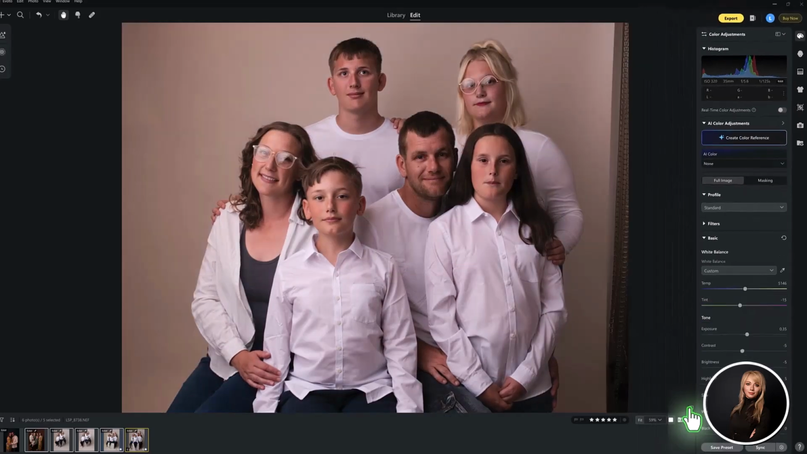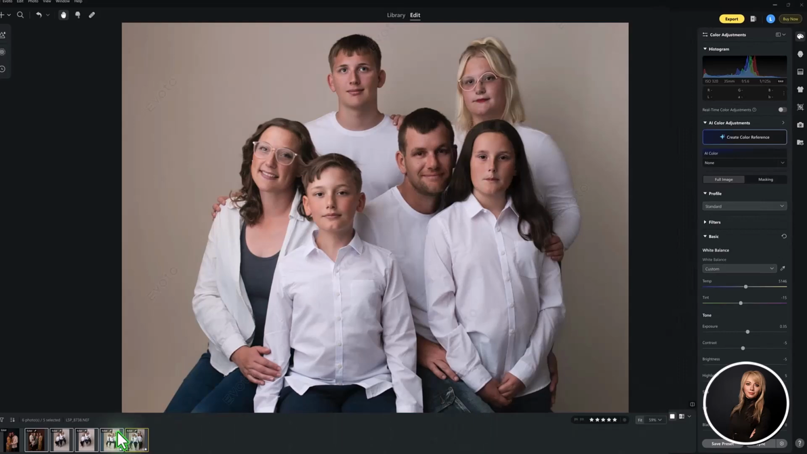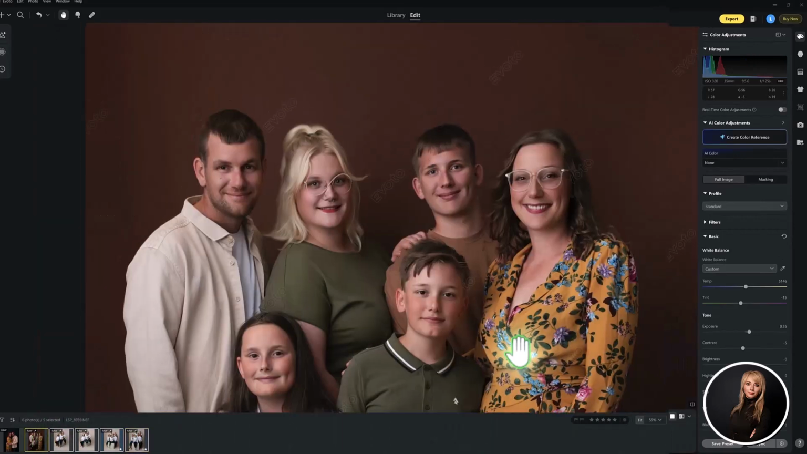So there's our before and after now of that image, that part of the gallery, and our before and after of the darker, more fine art one.